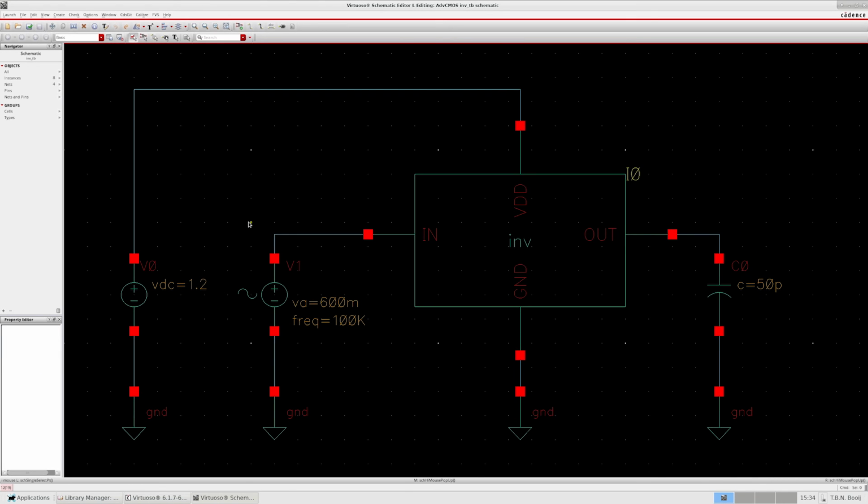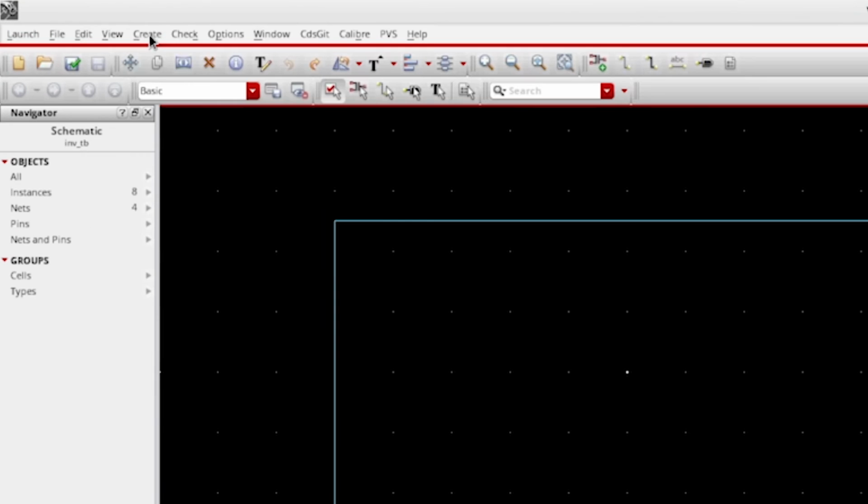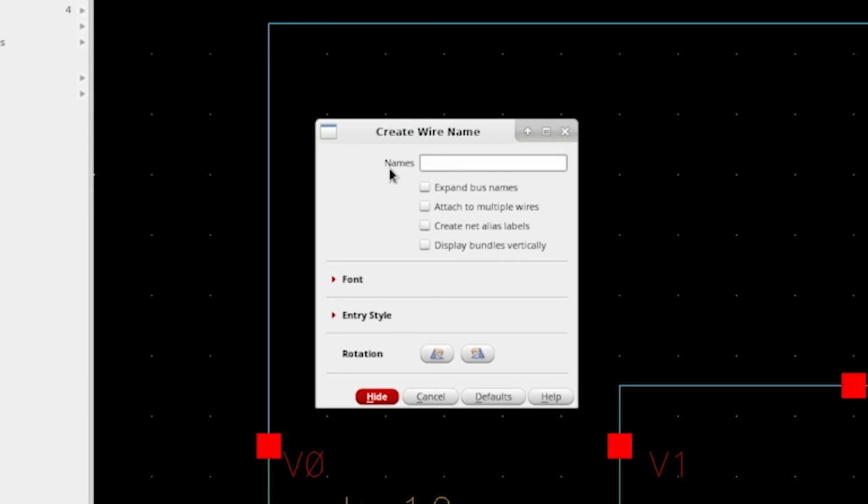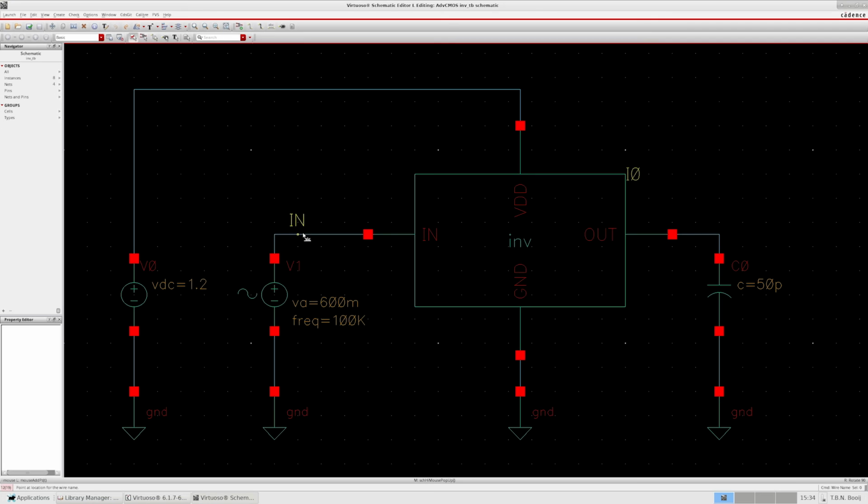All the necessary components are now in the schematic, but there is one small additional step which I would personally recommend to make your simulations a bit easier to read. And that step is labeling your input and output nodes. Now, you can do that by going to Create and then choosing Wire Name, choosing a name, so let's do that for the input node, and then clicking somewhere on that node, so somewhere on the wire, here.